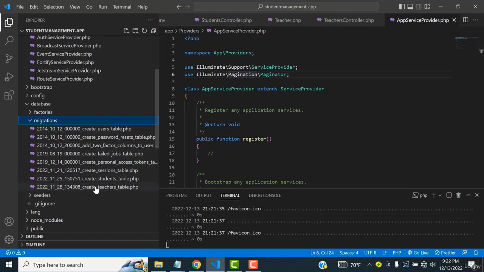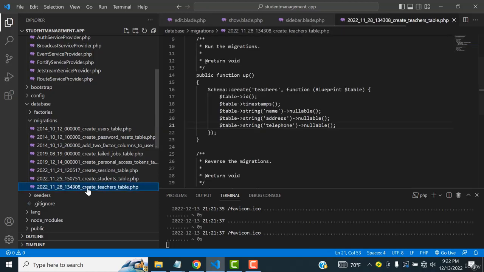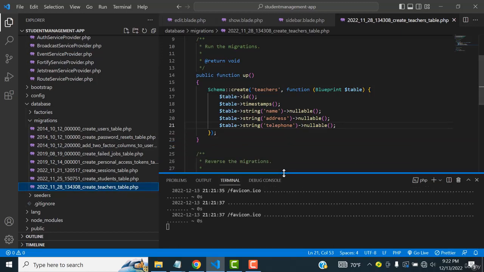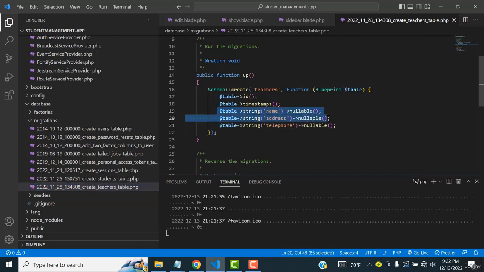Now I'm going to create the new column. Click create teachers. If you want, you can create the column in the student table as well. Now I have shown it in teachers. Now here, the create teachers table, I'll open it up. Currently we have three columns: name, address, telephone. Now I want to add another column. I just copy this one, Control C to copy, Control V to paste here. This column I'm going to change the name to photo.